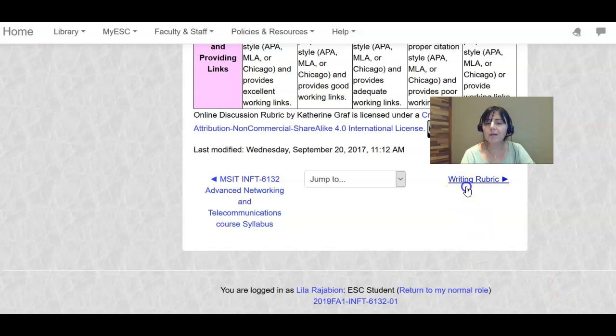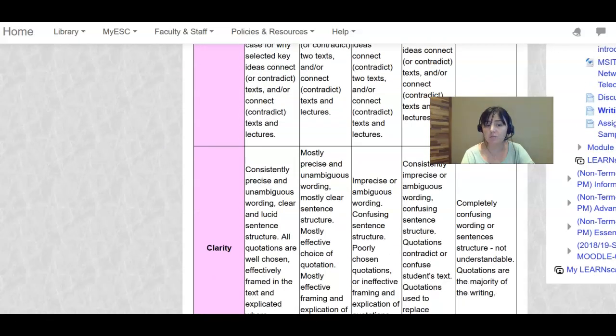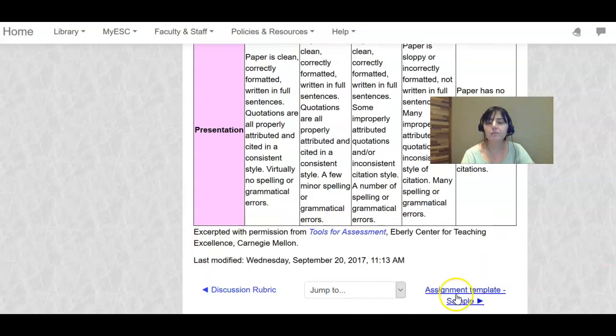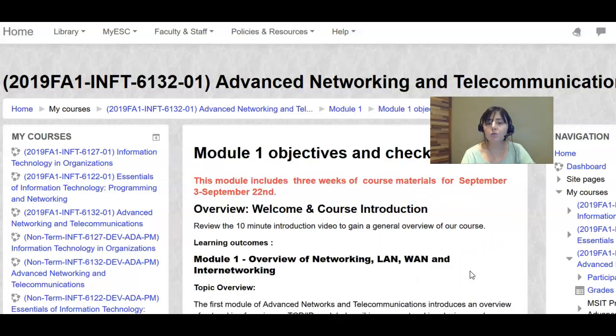And the writing rubric: when I ask you guys to submit a writing assignment, you want to make sure that you follow this rubric as well. And I also have an assignment template, which you can download and use as a template for all the assignments that I'm going to ask you guys to submit as well. Then we are going to go to module 1.